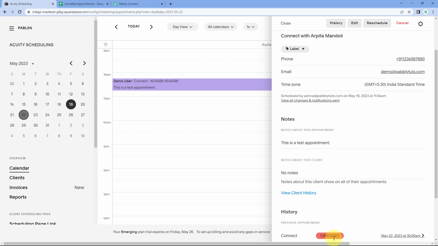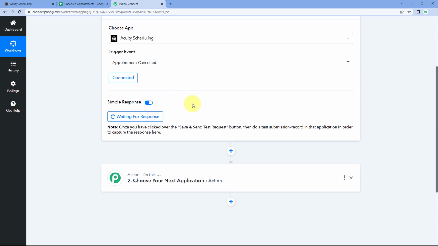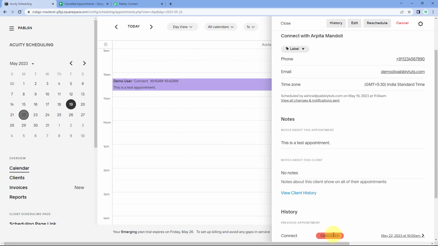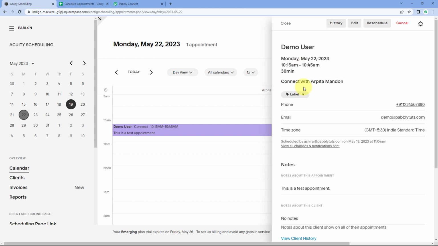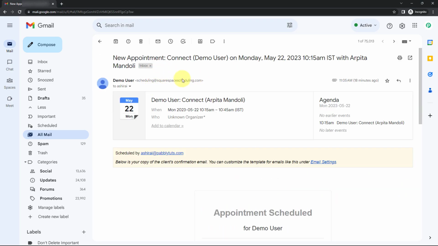Now, if we cancel the appointment or the user itself cancels the appointment, then in that case, we will be receiving the response, this trigger response inside Pabbly Connect. So here guys, I'm just going to cancel this appointment from here, or the user can cancel it as well. So guys, when this user has booked an appointment with us, we have sent a confirmation email with the appointment details to their email address.